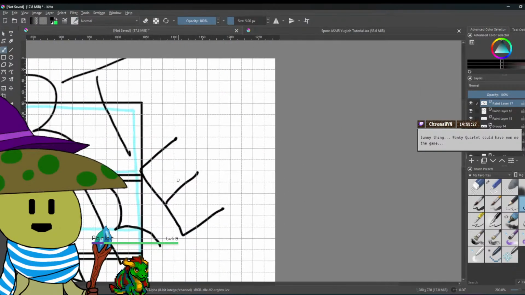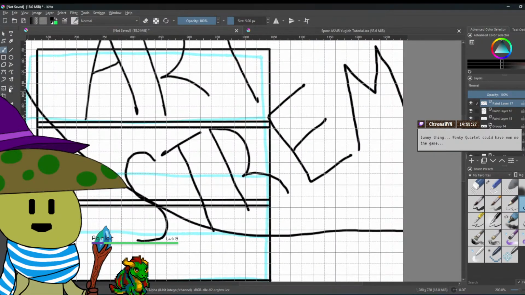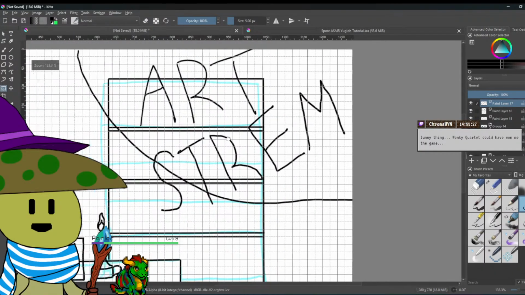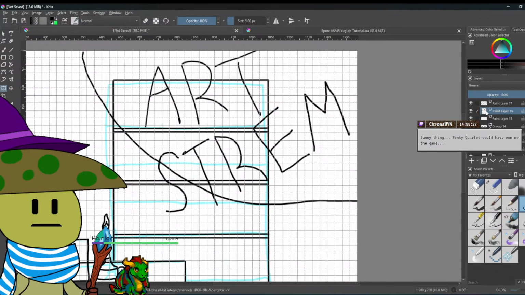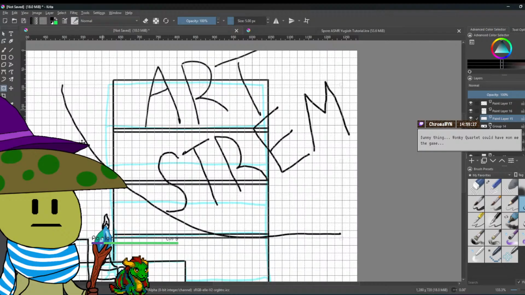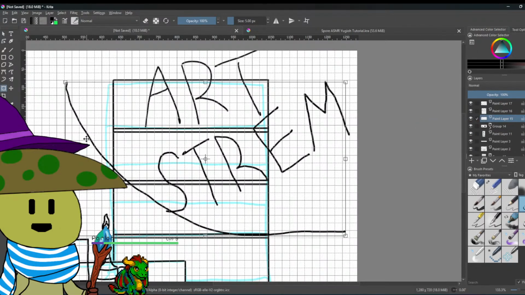Funny thing, Wonky Quartet, of all things, could have won me the game, as it is unaffected by all card effects. Not just can't be destroyed. Okay. Guess I should.